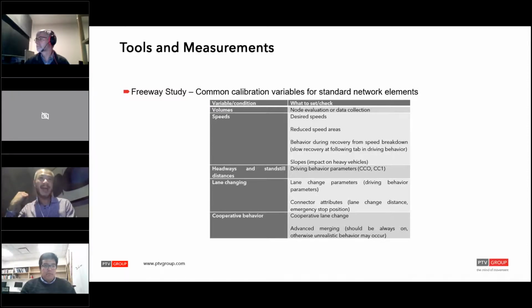For freeway study, again, speed, volumes. Sometimes you may also want to pay attention to headways and standstill distances. So these are the parameters under the car following model. And then sometimes you may also want to investigate the parameters within the lane changing model as well, because here we're talking about freeway studies. So you may need to pay a bit more attention to the weaving, merging, diverging behavior. So lane changing submodel might be something that you need to pay a bit more attention to. Cooperative behavior, so that's also under the lane changing submodel as well.